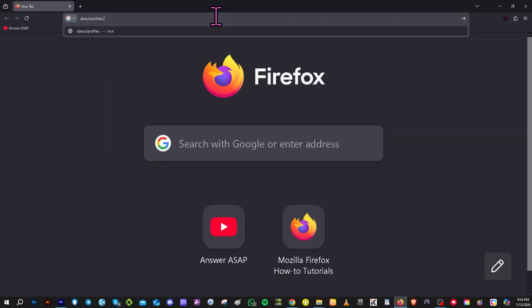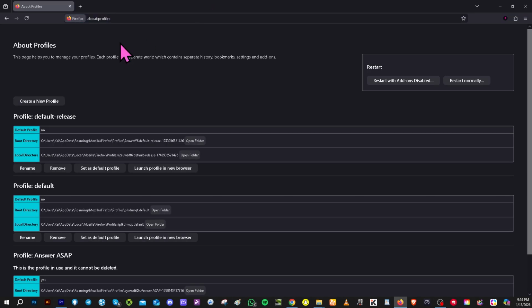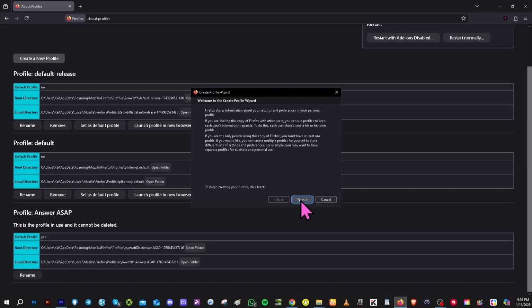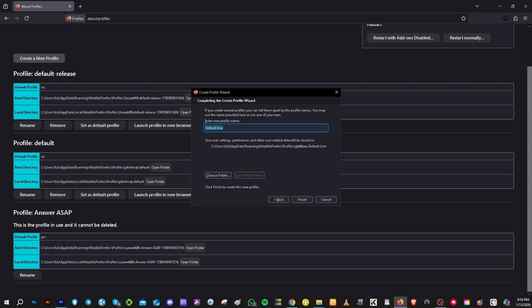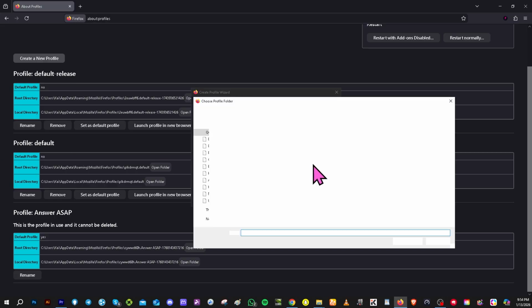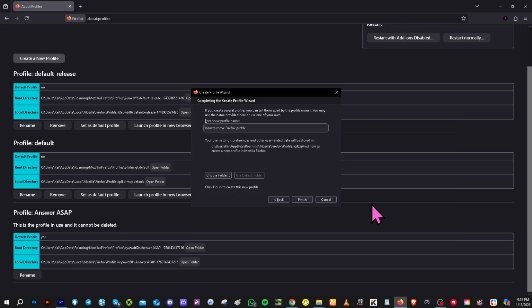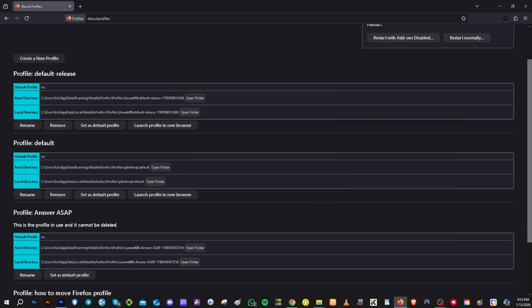Open Firefox again, type in again on the address bar about:profiles, and then we are going to create a new profile. Okay, so click the next button. All right, in this case, I am going to rename it as this one. Now, we can simply choose the folder that we have created earlier, which is this profile. Select folder and click the finish button.